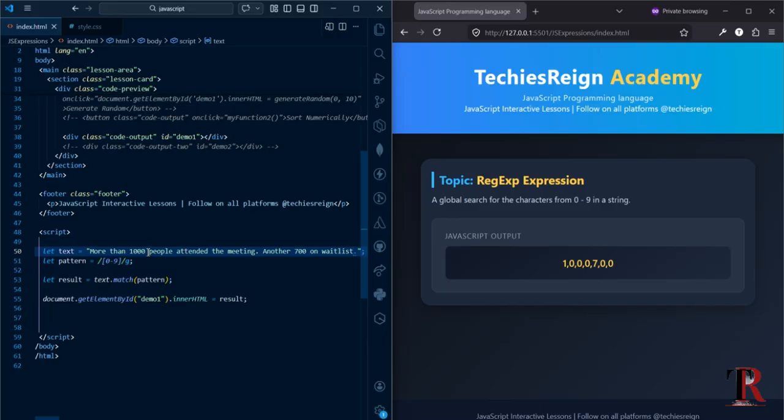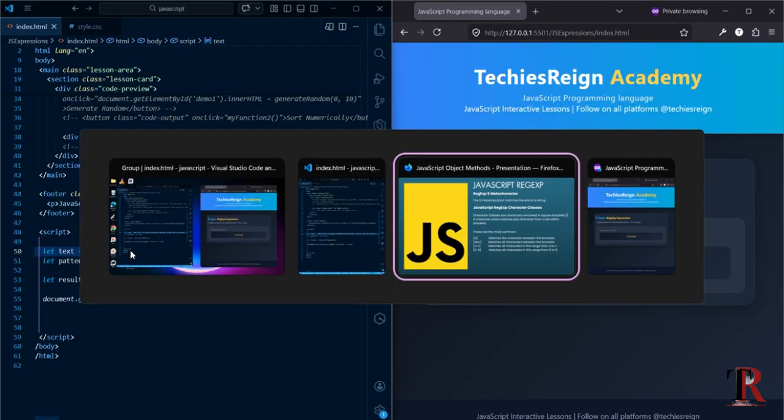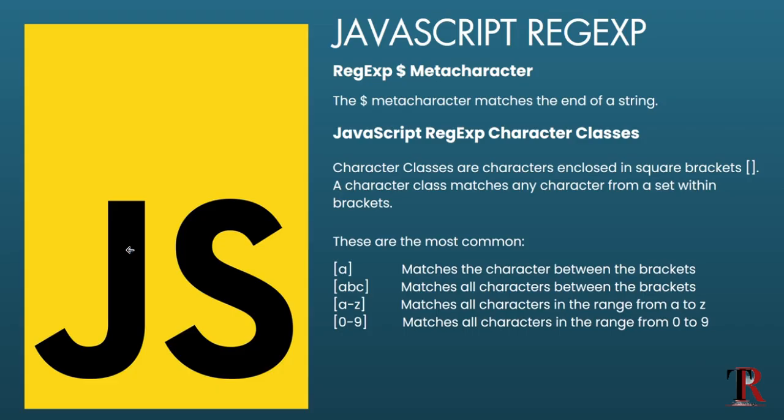But take a look at this. If I change this now to something like maybe 778, now you can see it also falls between that range of 0 to 9. So which means that anything that falls in between, it will pick as part of what needs to be categorized together. So a character class of [0-9] in brackets matches all characters in the range from 0 to 9.